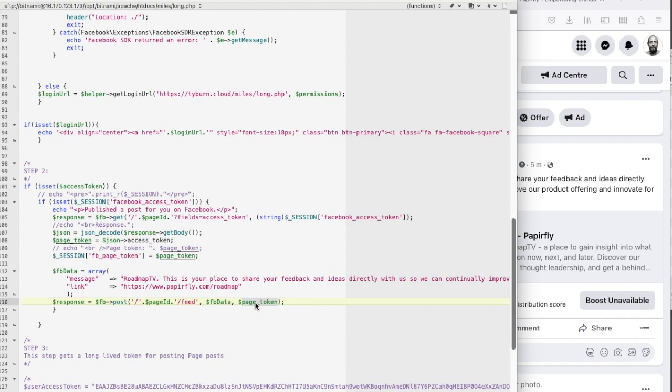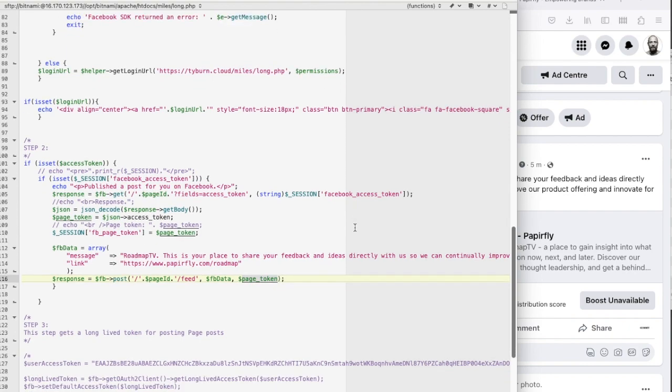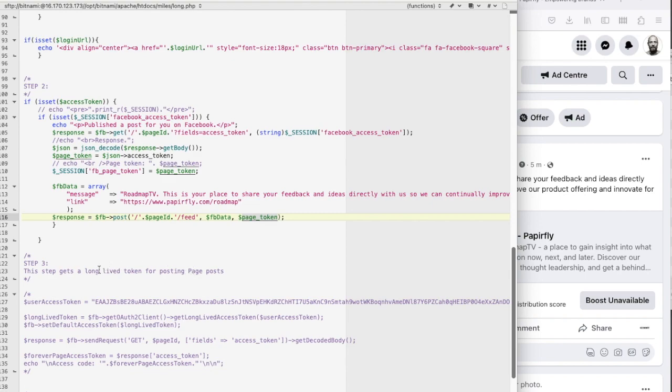But this token that we got is quite limited. I think it might be 60 minutes. So if we want to push content from our solution on a regular basis, we don't want to ask the customer to authenticate us every time. So what we need to do is to get a long-lived token, and then there is another function for that.